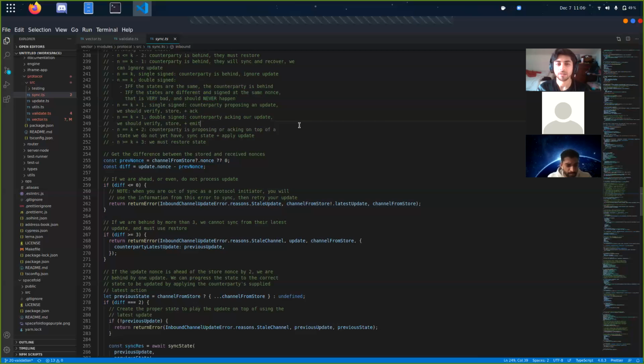Basically this means that you also call sync outbound, and this is just sync inbound picking up your own update response. So this should actually already be handled up in the outbound. And if they're proposing an update that is 2 ahead, then that means you're behind, and now we need to sync state. And if they're more than 2 ahead, that means that we need to restore.